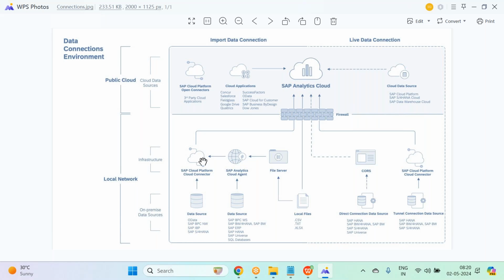To connect any system, Cloud Connector is mandatory. To connect with some systems, we need Cloud Agent also. On some on-prem systems, we need cloud agent as well. So these are the infrastructures we need to connect any on-prem application with SAC.